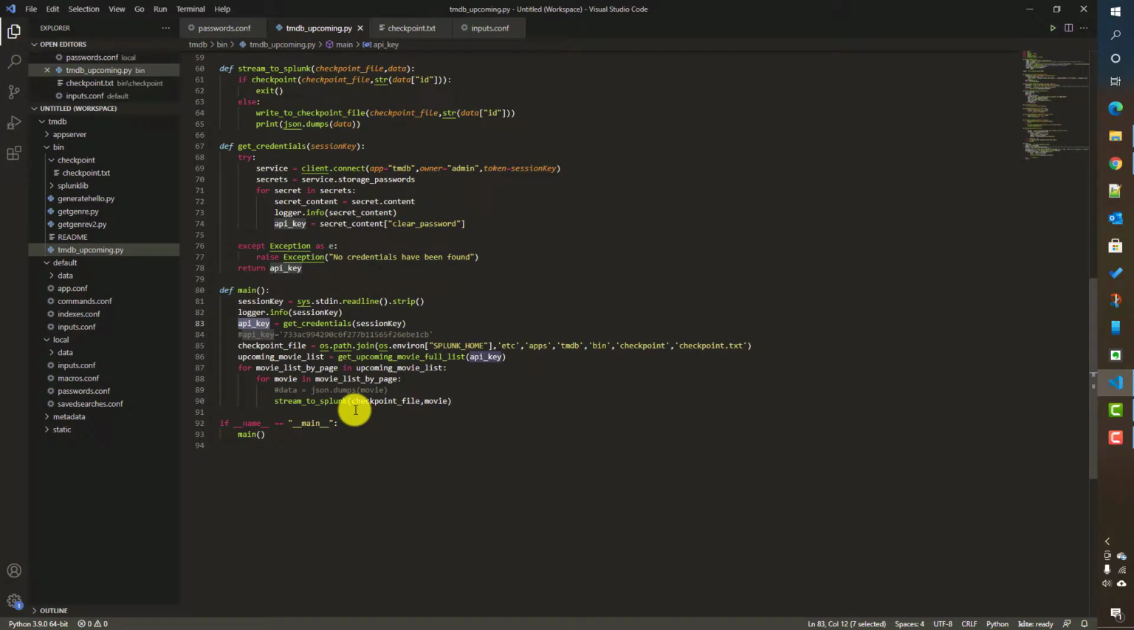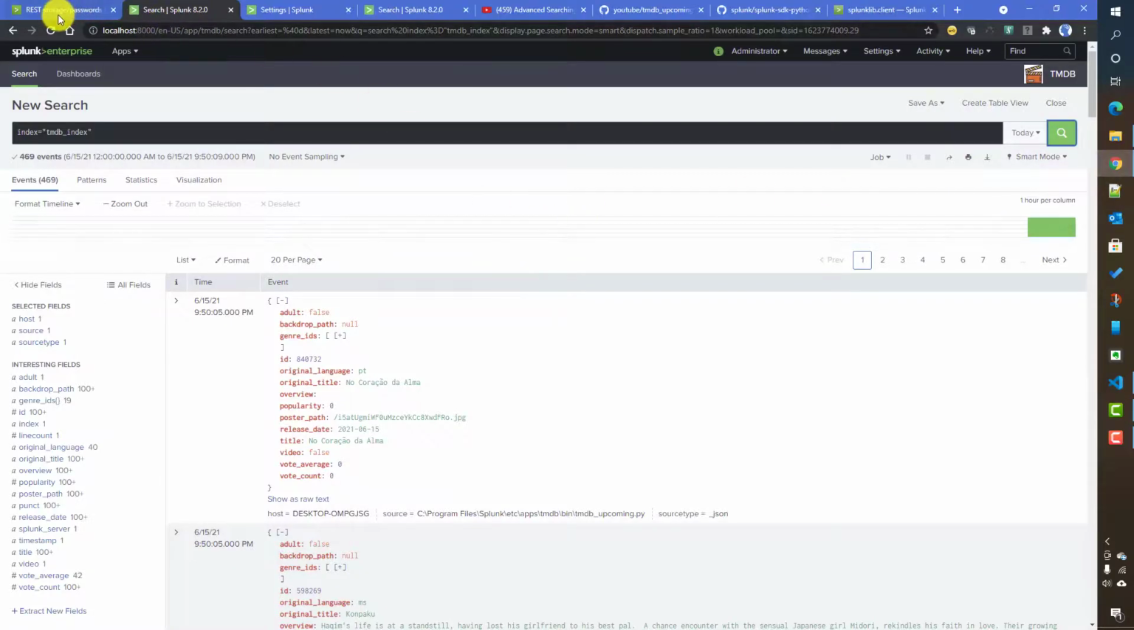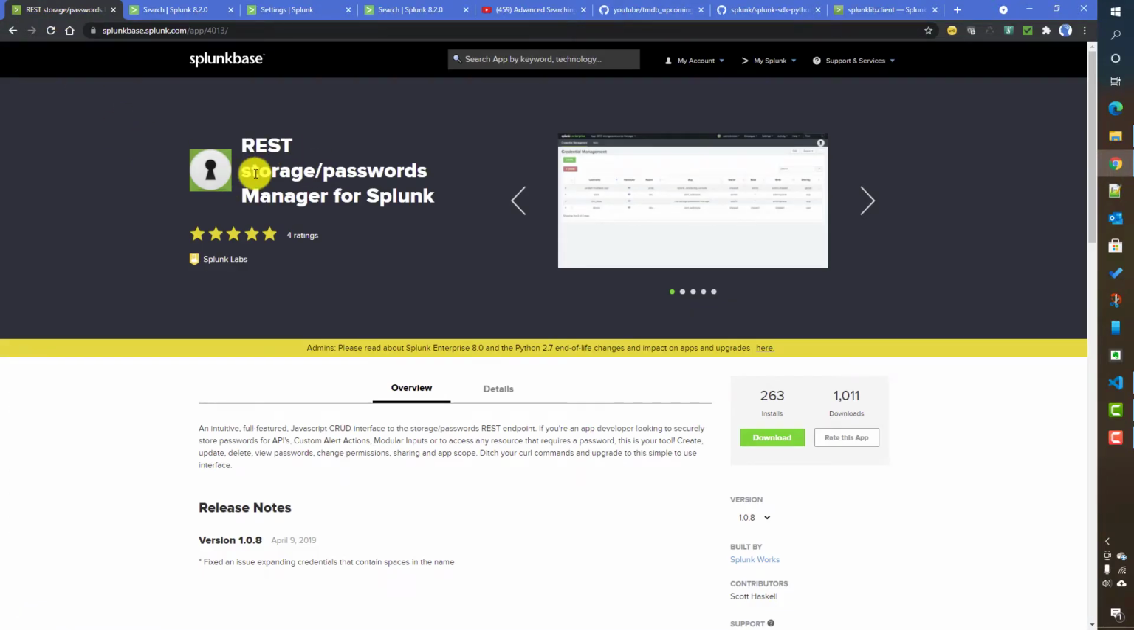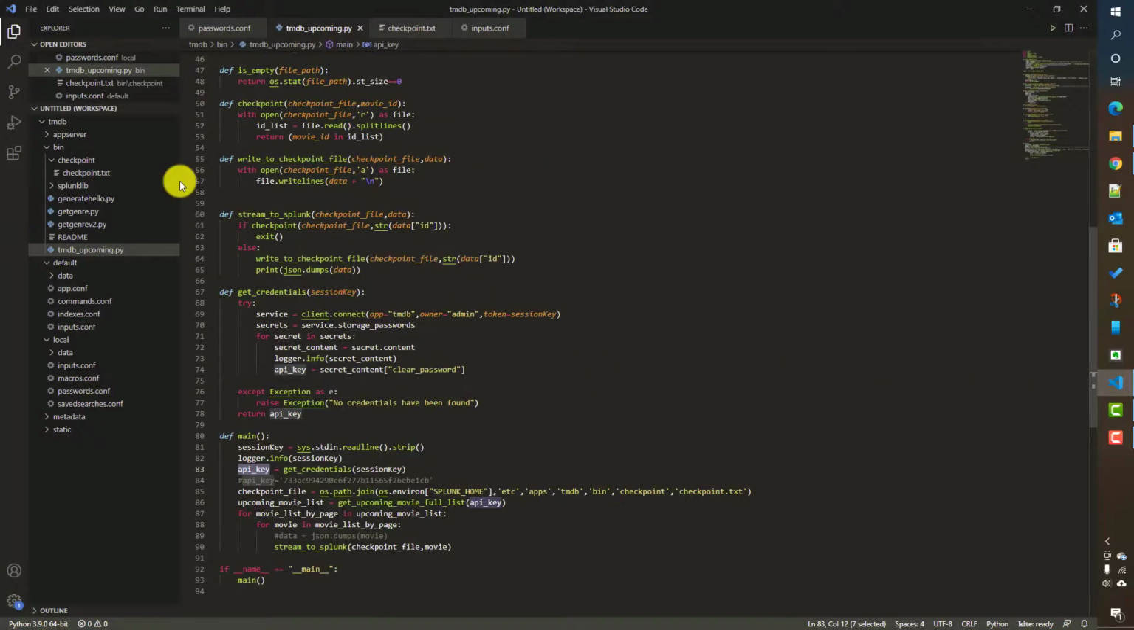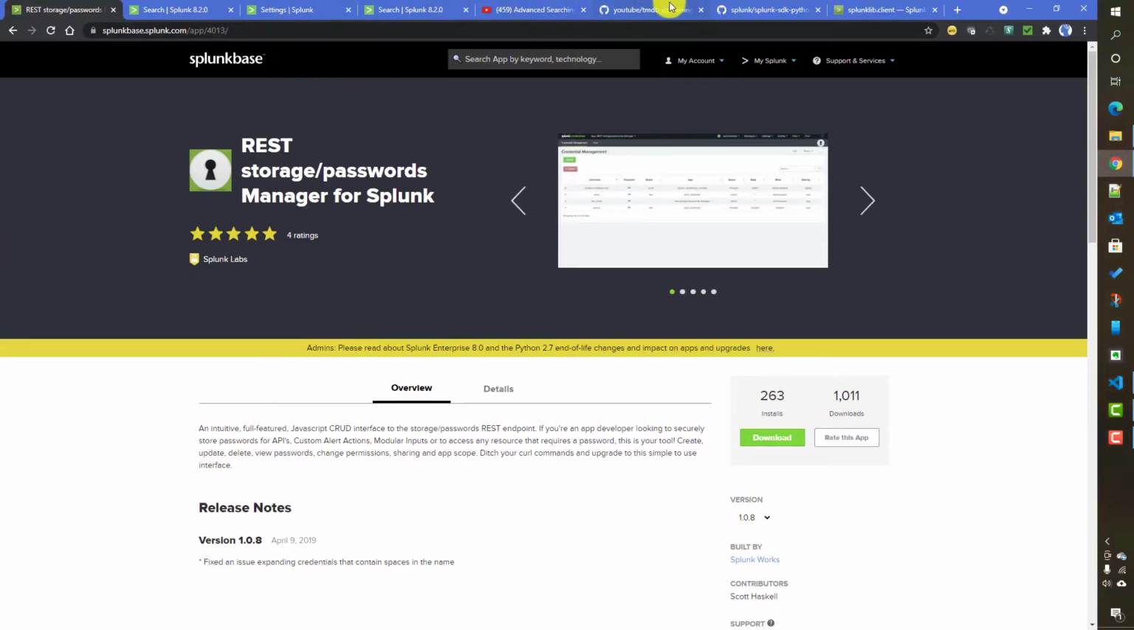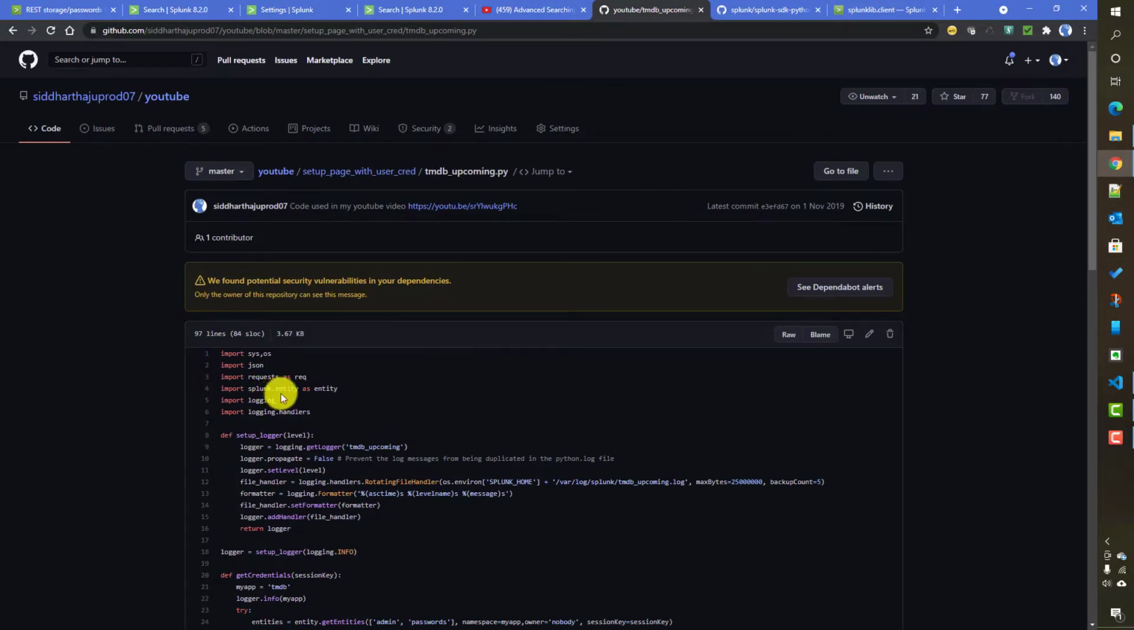Now, to summarize what we learned: instead of setup.xml, we actually used this particular app to create that passwords.conf file. Then in our code, we used this Splunk lib to fetch the passwords.conf file details. As I said, you can either use Splunk lib or you can use this Splunk.entity module to fetch the same details as well. It's up to your choice, but using Splunk lib, the code is very concise.